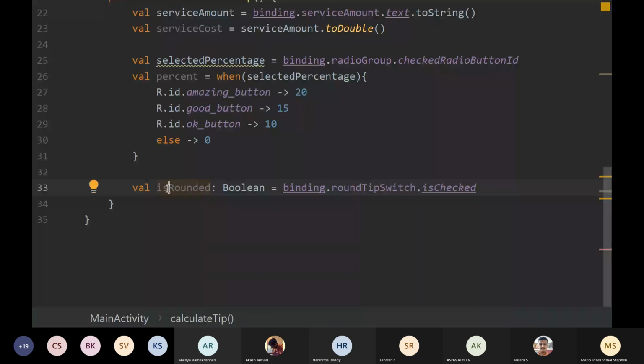Just let me change it to is tip rounded. Okay? So it would be better for you to understand. So we have all the inputs from the user with us. All we have to do now is calculate the tip and display it in the view that we have already created in the layout.